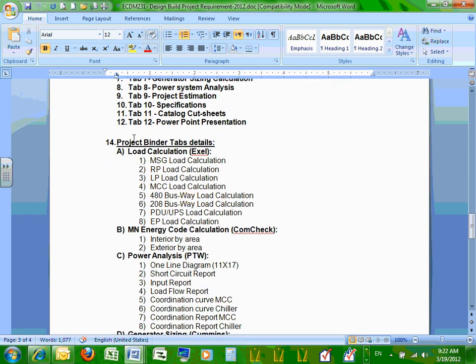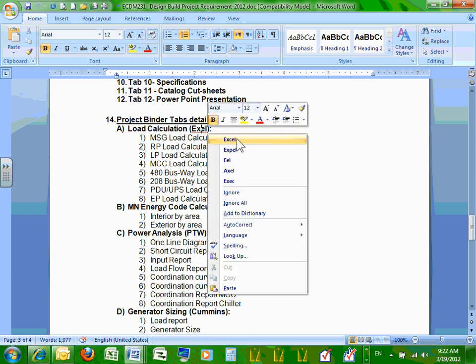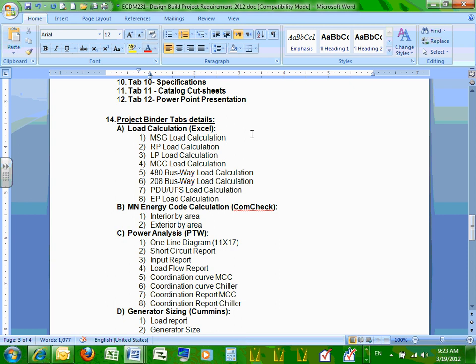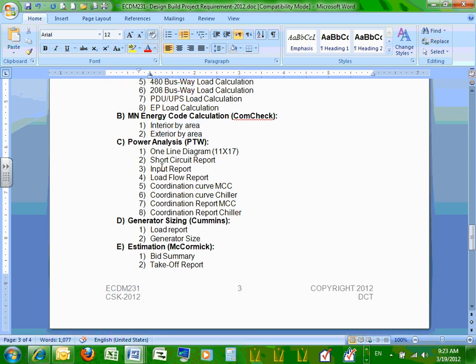Okay. Here are the project binder tabs. What I did this time is so it doesn't confuse you. For the project binder tab details, I have load calculation. Here's all the load calculation I would like you to do. And by the way, the load calculation sample that I gave you as a PDF reflects this. Energy code, if you go to energy code, it will tell you what the energy code is, inside and outside. Cool? If you go to the power system analysis, here's what we're going to do with the power system analysis.